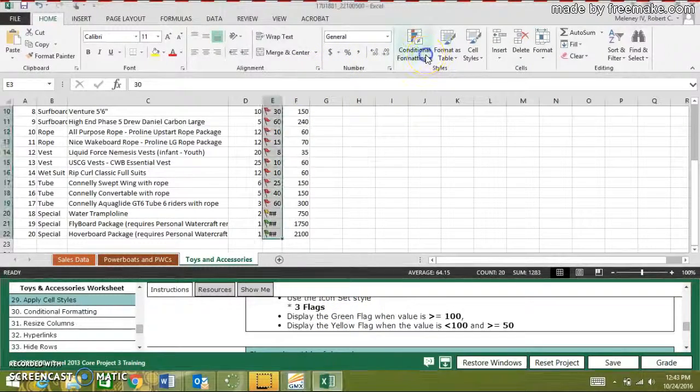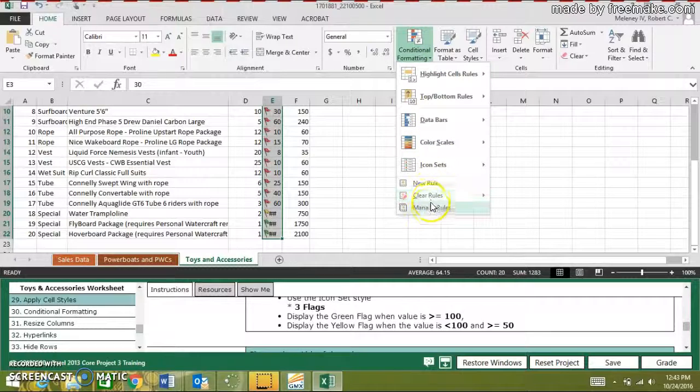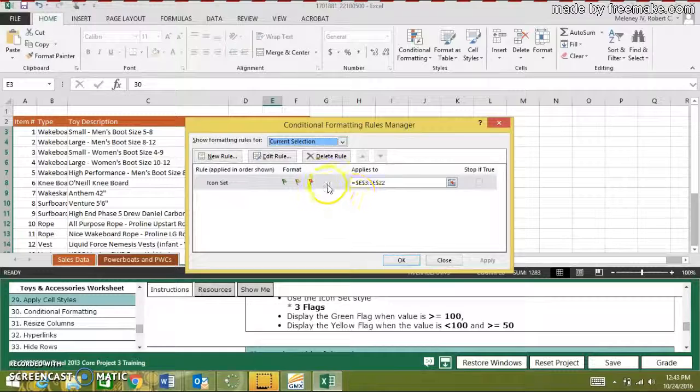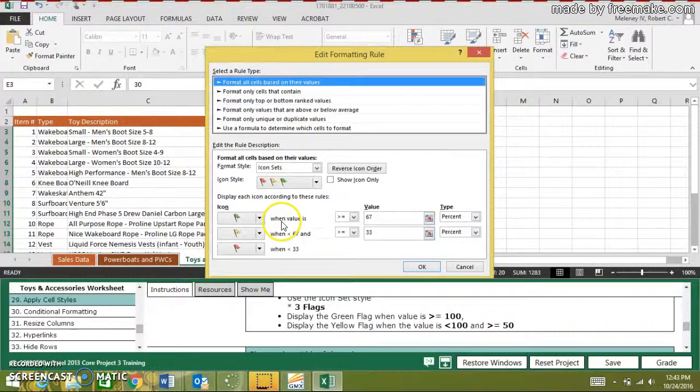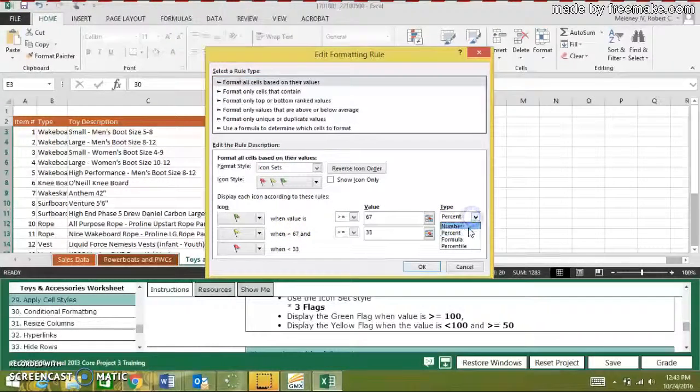So we're going to go back to conditional formatting and say manage rules. So we want to edit it. And here's the rule we just made, the 3 flags. Edit it. And we're not dealing with percents, we're dealing with numbers. So we want to change the type to number. And it wants green when it's greater than or equal to 100. And it wants yellow greater than or equal to 50.